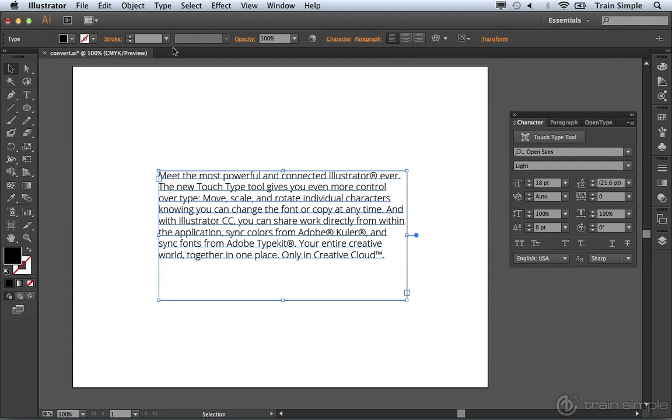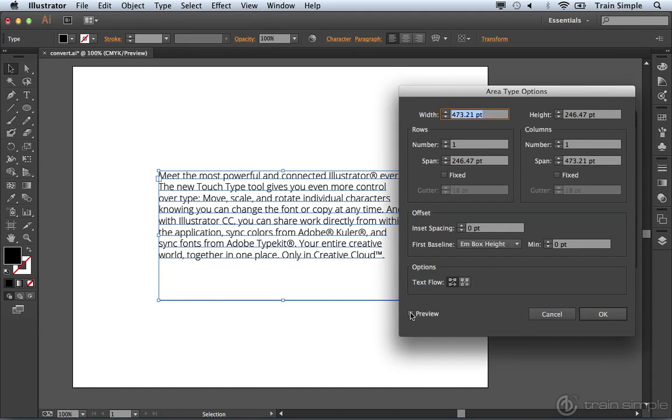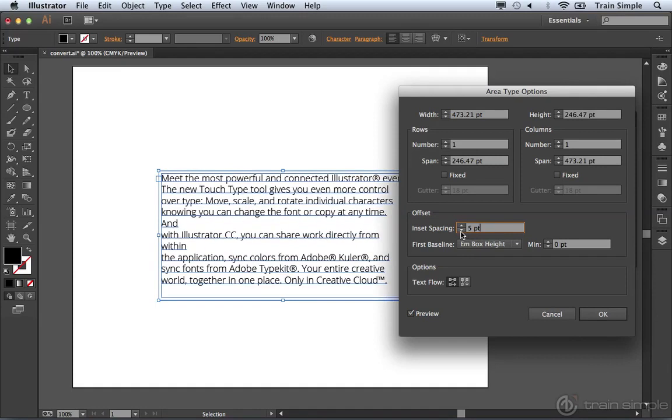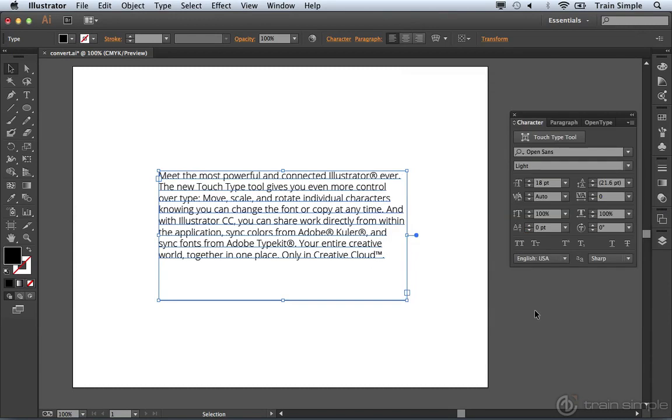Then you could come up to the Type menu, and from there you could choose Area Type Options. You can select Preview, and you can go ahead and add that offset. So you have a lot more capability here when you're dealing with a paragraph, when you're dealing with area type as opposed to point type.